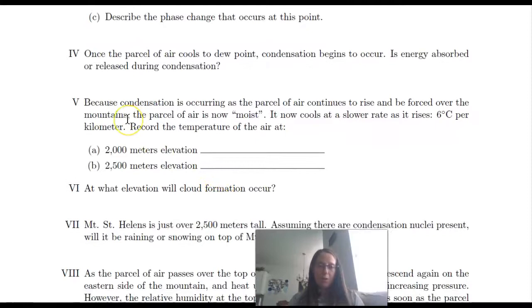All right, and then question 5 says, because condensation is occurring as the parcel of air continues to rise, remember condensation is when there is a phase change, right? It goes from being gaseous or vapor water to being liquid water. As it continues to rise and be forced over the mountains, the parcel of air is now moist. So it's no longer a dry adiabatic lapse rate, it's no longer dry, but it's moist because there's starting to be a change in phases.